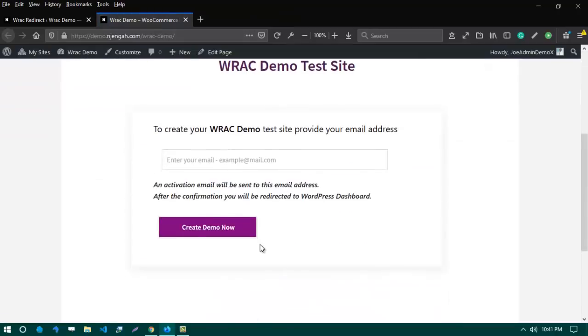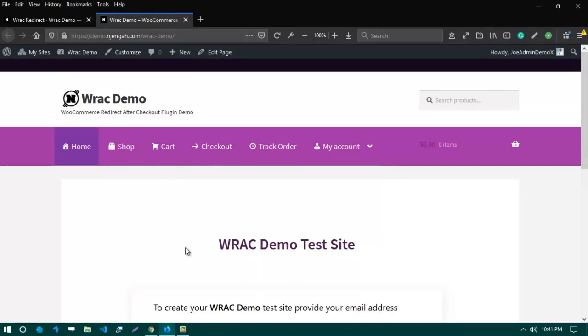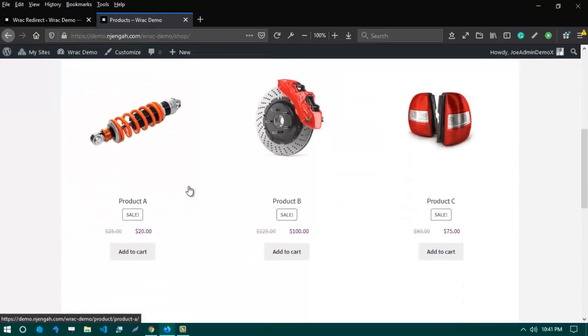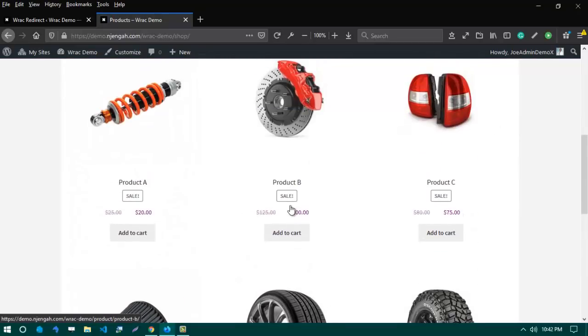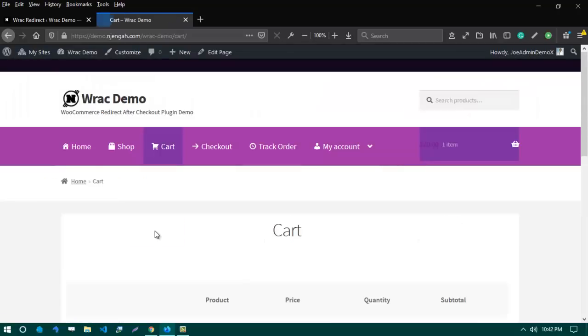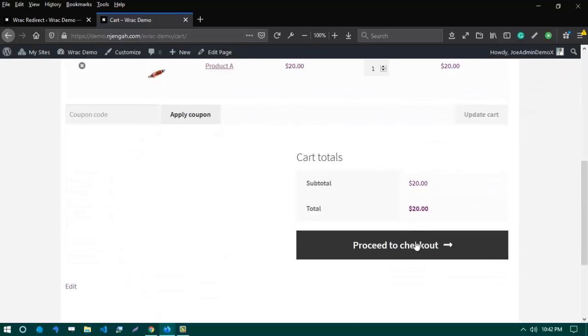So on the front end, this is the usual place to create your demo. This is the homepage where you're going to create your demo to test it. But now we need to go to the shop page. On the shop page, we need to purchase product A. We see if it redirects to product B. So we click on add to cart. We check out. And we proceed.